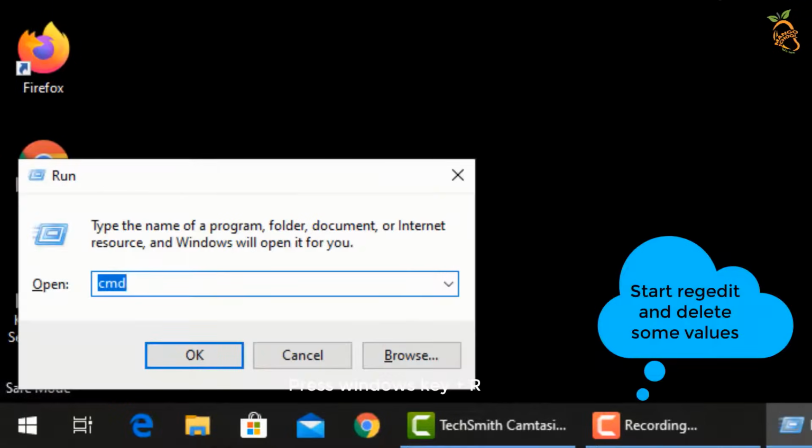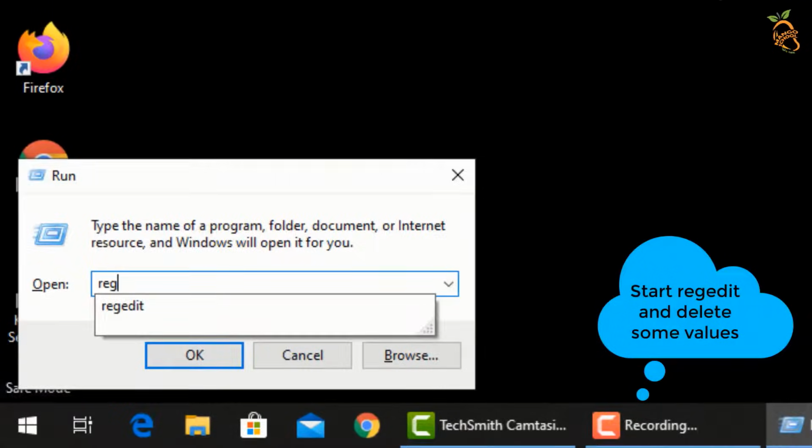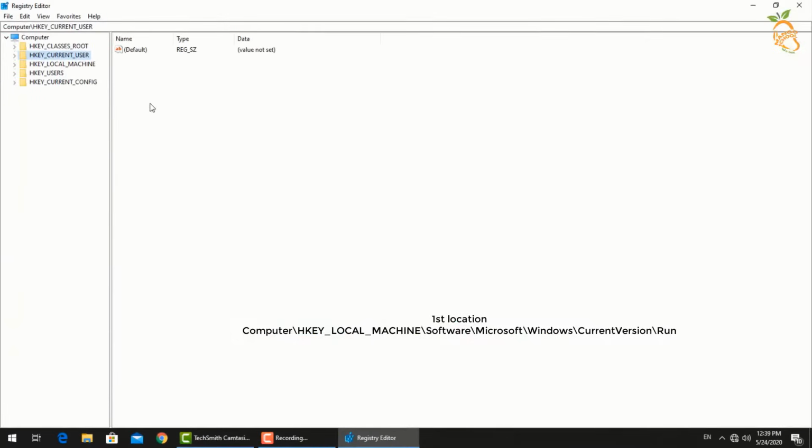To edit the registry file, press Window button and R. Then type regedit. Go to these locations and do the same steps.